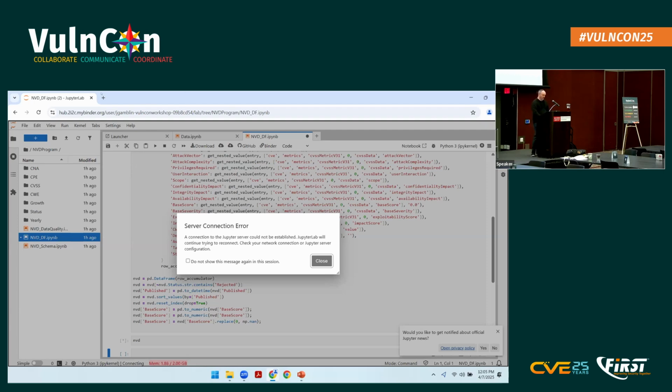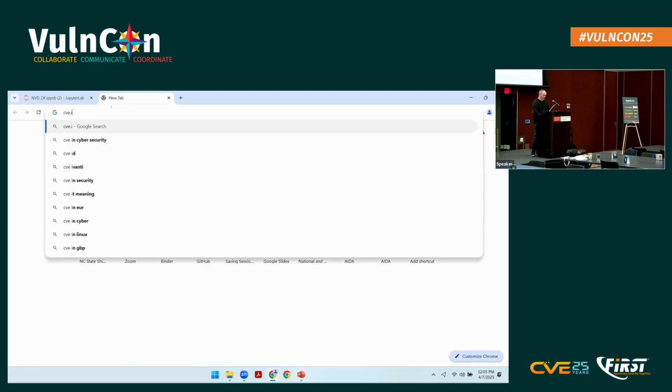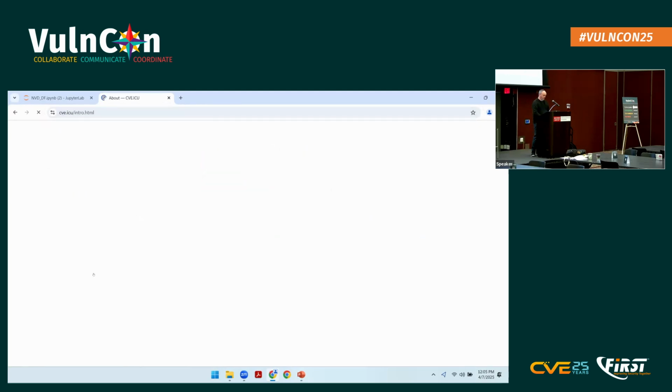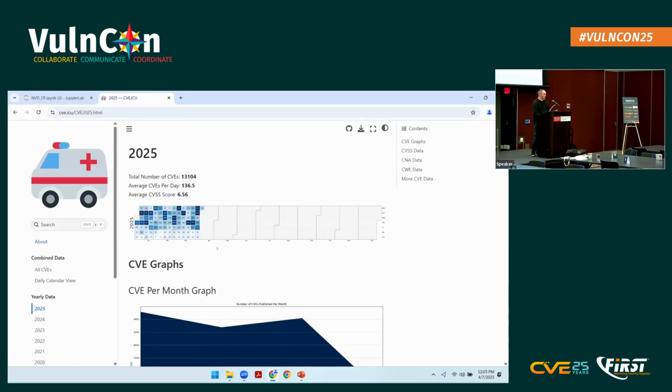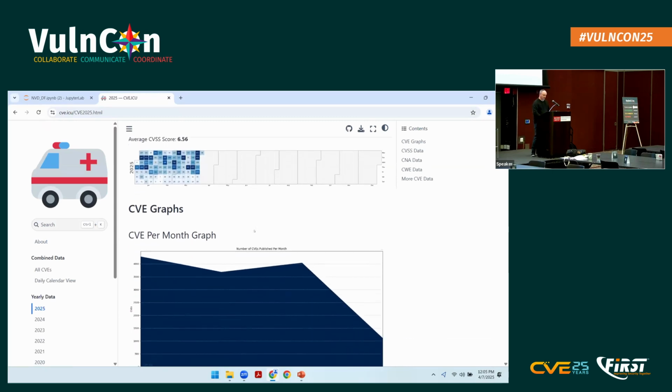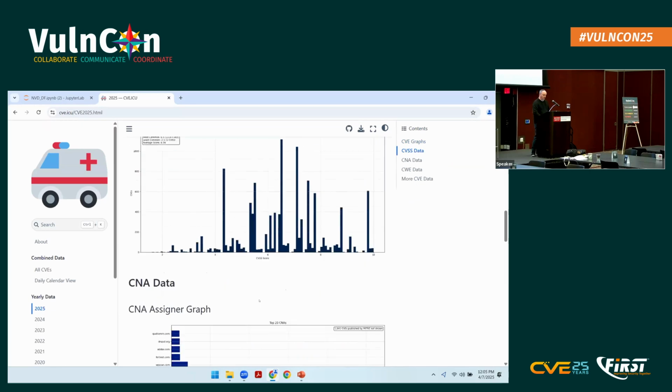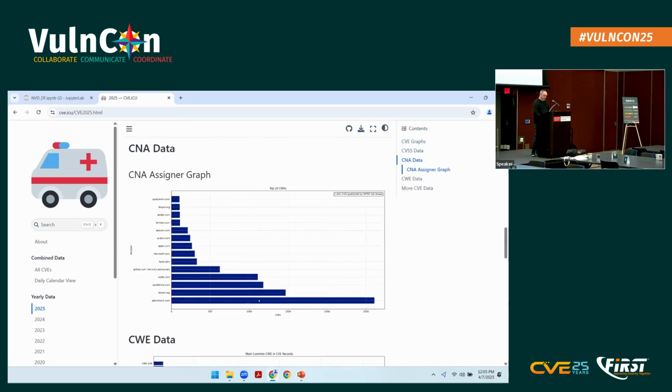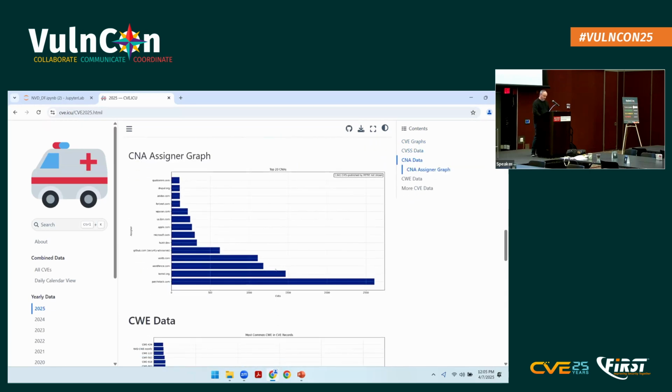I'll show you what we were going to build. So here's what I build on CVE.ICU every day. It's these graphs with these calendars, and it shows you how many CVEs are published every day, what the CVEs per month are, and who the CNA assigner is. This is really interesting. For the first time in the history of MITRE, patchstack.com is out-publishing MITRE as a CNA. So we finally have someone who is publishing more CVEs than the root.